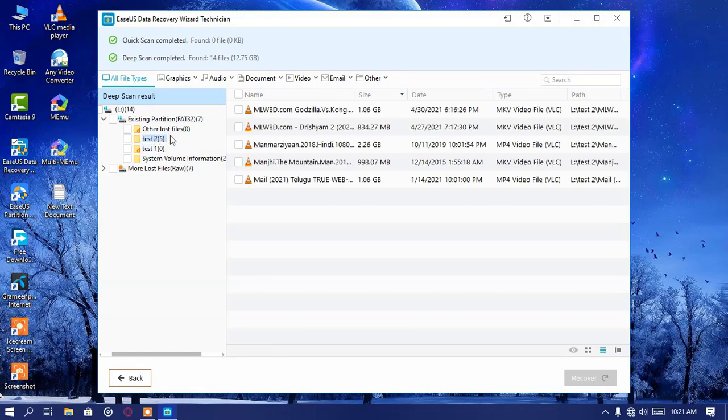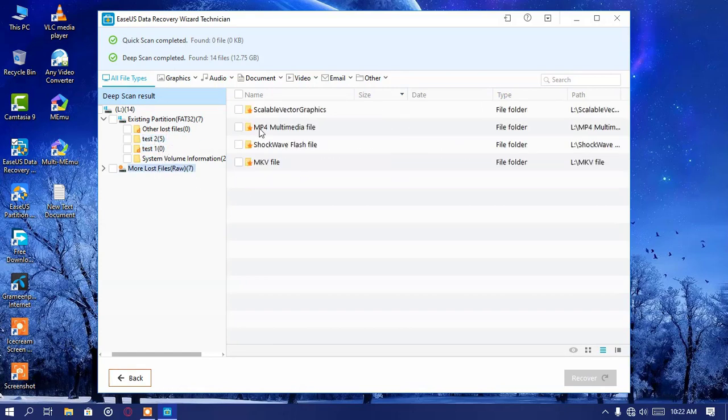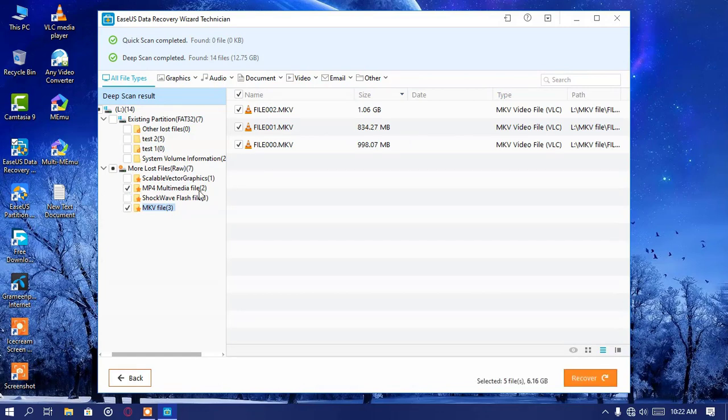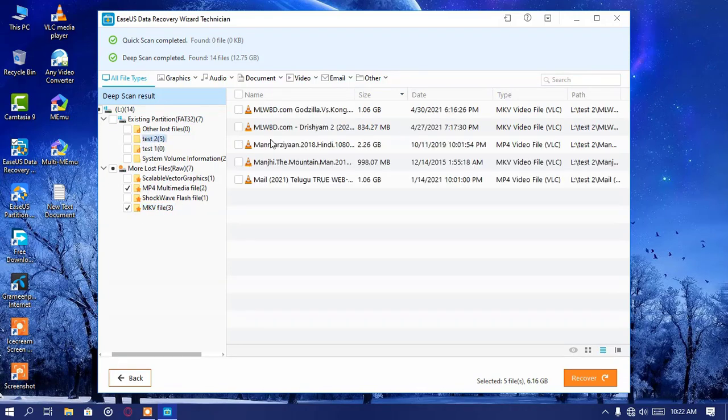More lost files, MP4. Here, these are the data that I deleted from that USB storage device. These are the movies. I hope you can see that. So now let's try to recover it. Okay, let's try to recover the deleted data and also the second time copied data.